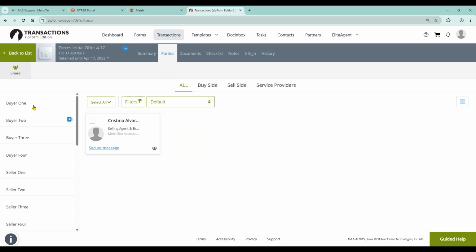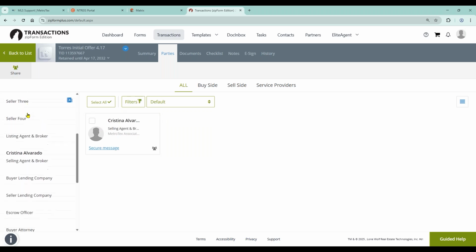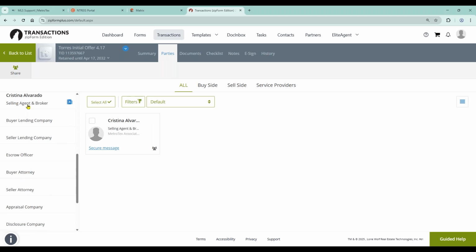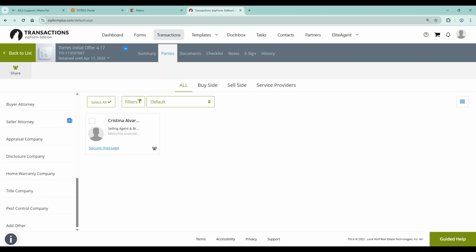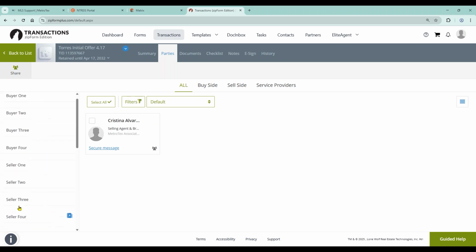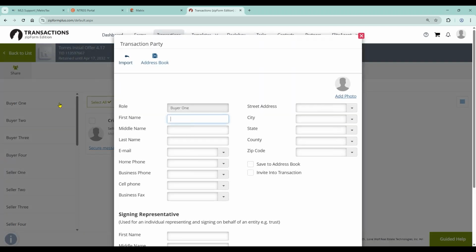If you need to add any new contacts, you have the option on the left here. You have all the different categories. You see I'm already selling agent and broker, but all these other details here, if you have anyone else involved, you can add up to 4 buyers, up to 4 sellers. We're just going to do 1 and 1 today. But if I want to add someone, I just need to click on that field over there on the left. Just click on buyer 1.